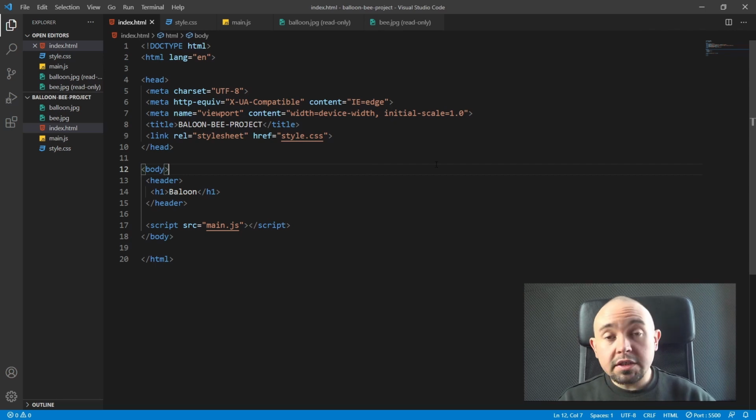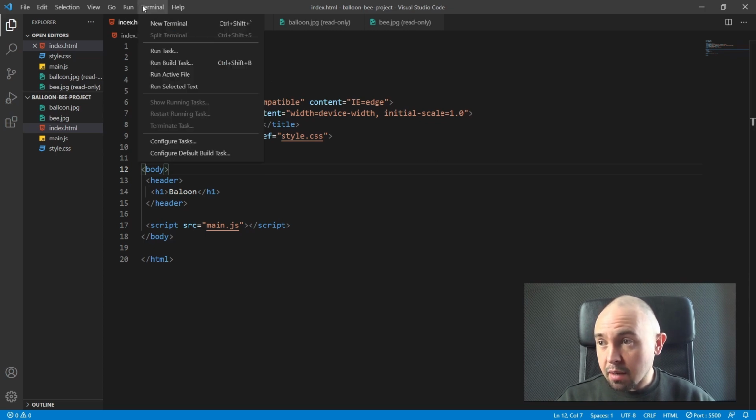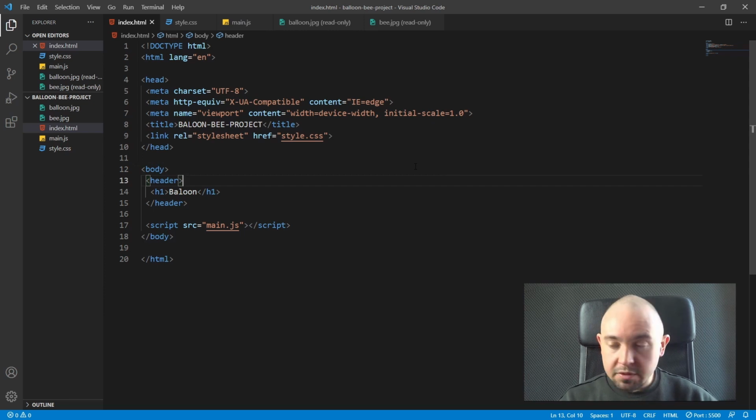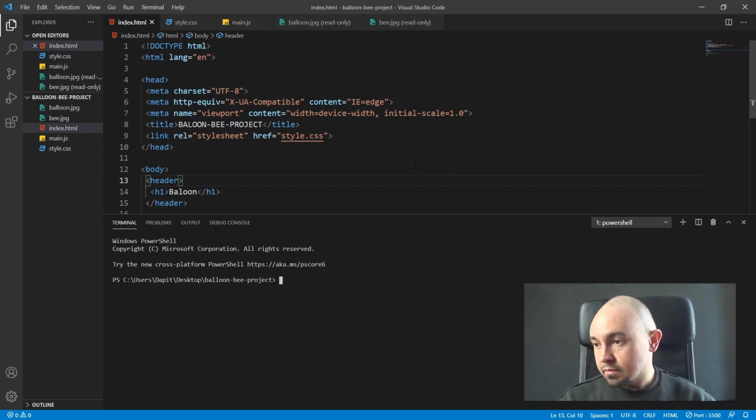So first of all, let's open our terminal. You can open it by clicking this terminal option right here and new terminal. Or as you can see, you have a shortcut right here, which is Ctrl, Shift, and the tilde key on our keyboard. So let's do this. And we can see we have our terminal open. We can see right here we got PowerShell. It will be fine for our project, but as you know, you may change it to Git Bash, for example.